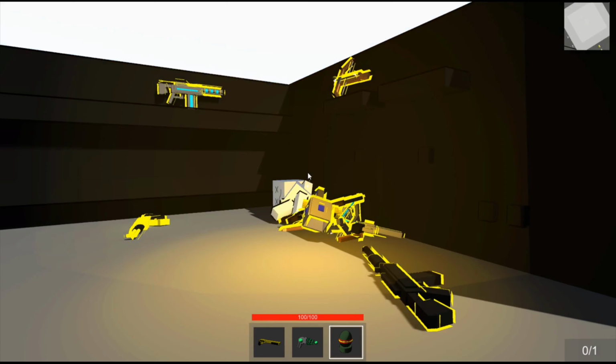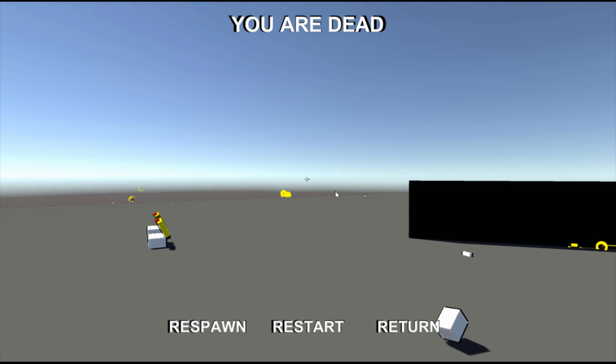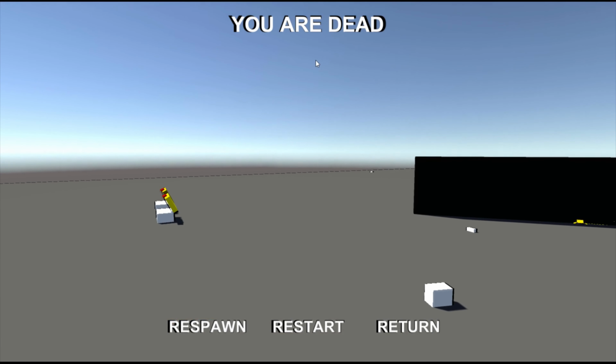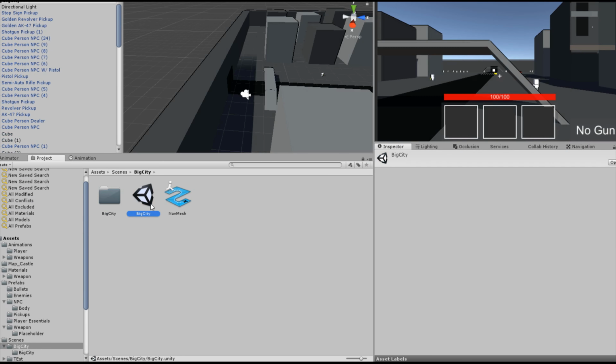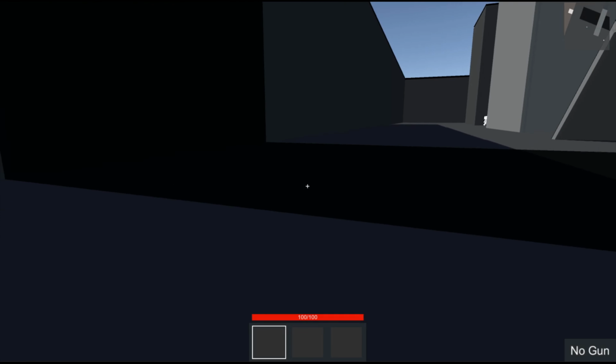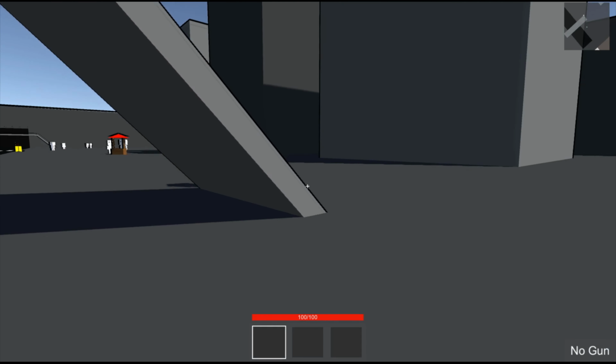Let's just end this with a good old nuke. Jesus. Okay, let's check out a different scene. I can see this horrible layout. So there's a big city and there's a castle. Oh, that loaded real quick. I'm used to things taking a while now. But no, we got this. So we got a... I don't know what that was, but we're in the big city.